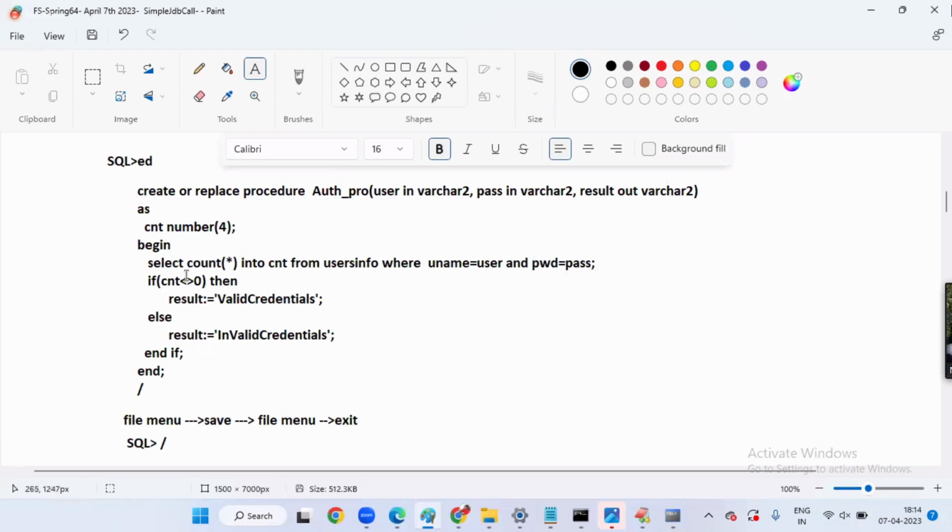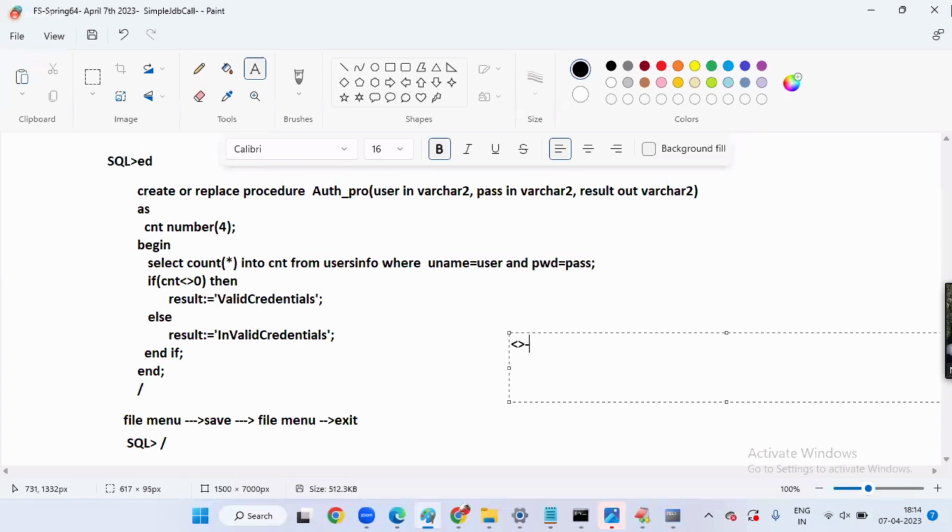This is not equal to operator. This is assignment operator. Not equal to. Yeah, the syntax is a little different. Not equal to operator. Next, colon equal to, it is for assignment. Assignment operator. This is not equal to, guys, this is for assignment.